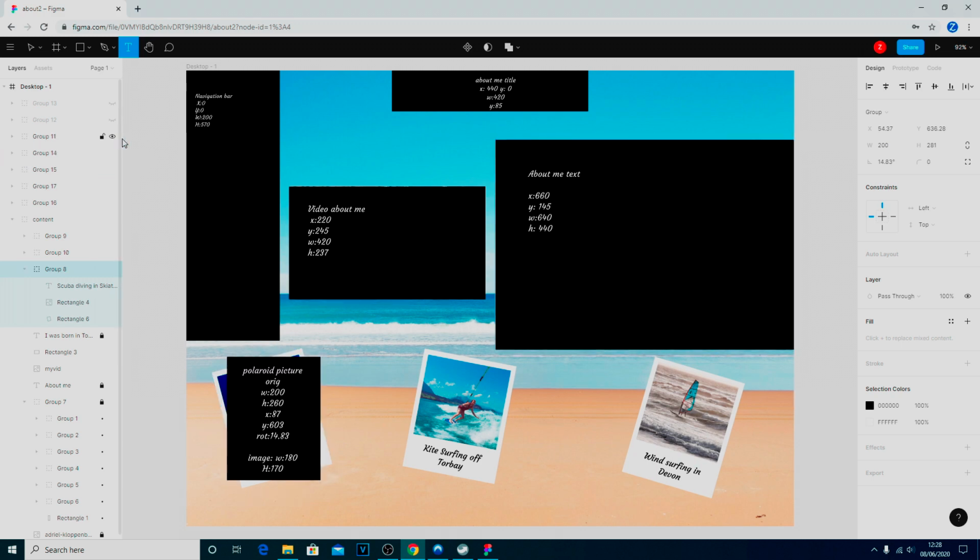Okay, so this is why, here we go, where is it? There we go. This is why we see Polaroid picture, original coordinates, width 200, height 260, X of 87, Y of 603, then rotation 14.83. Inside it, we've also got the dimensions of the image.